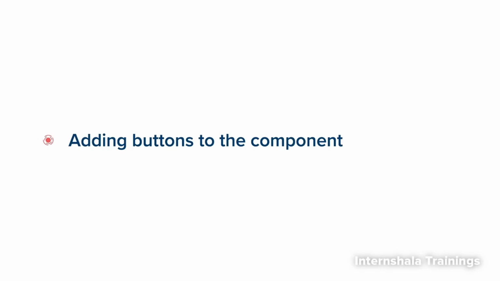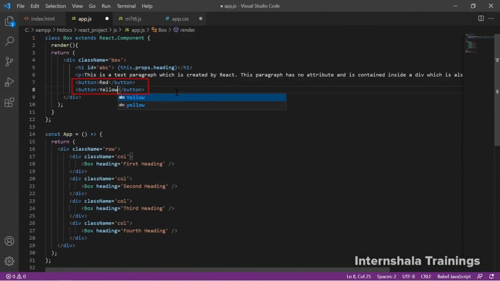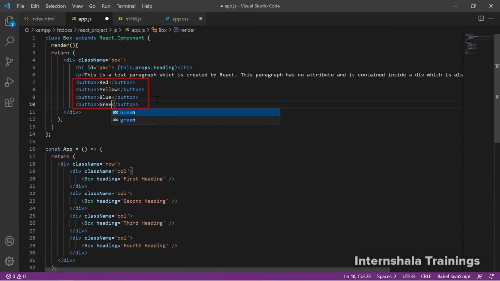let us now see how we can add the buttons which we saw earlier in the video that will change the color of the heading's text. So in our class component, just below the P element, we will add the buttons like this. To add a button, we use a button HTML opening and closing tags. And inside this tag, we label the button the way we want.